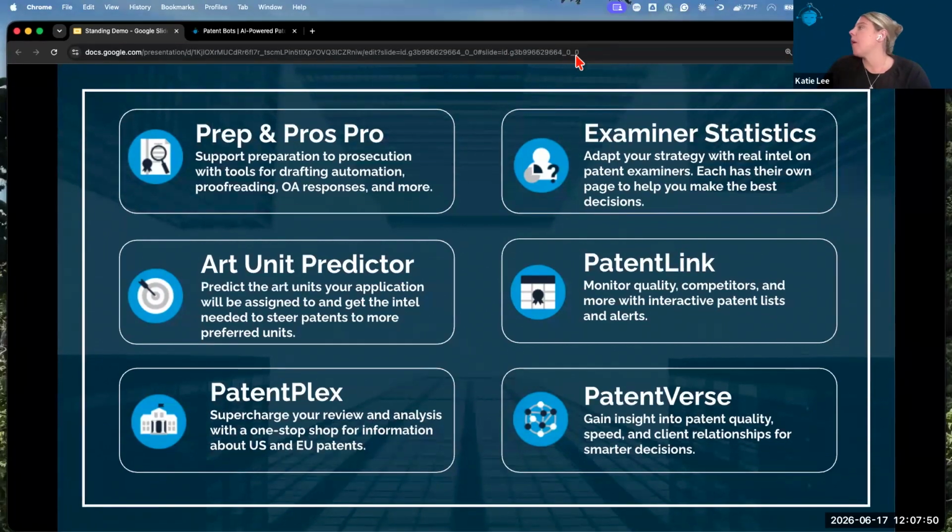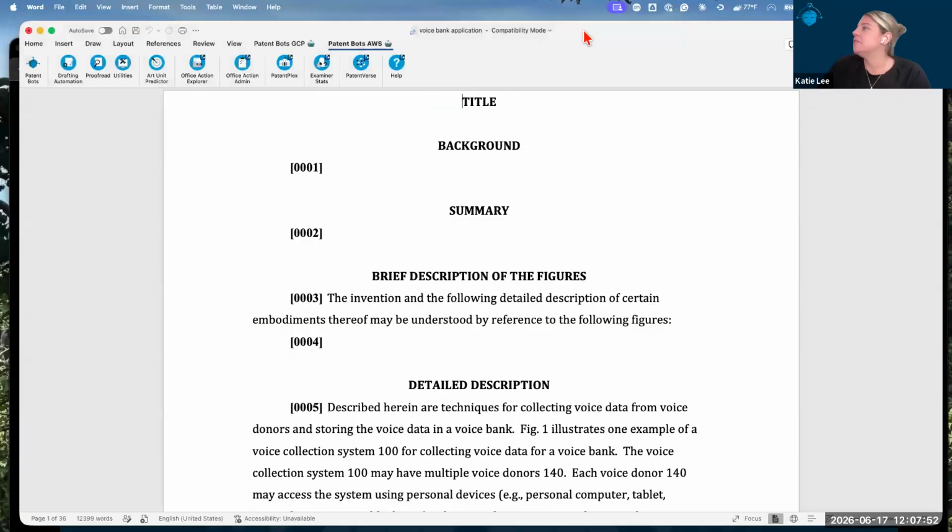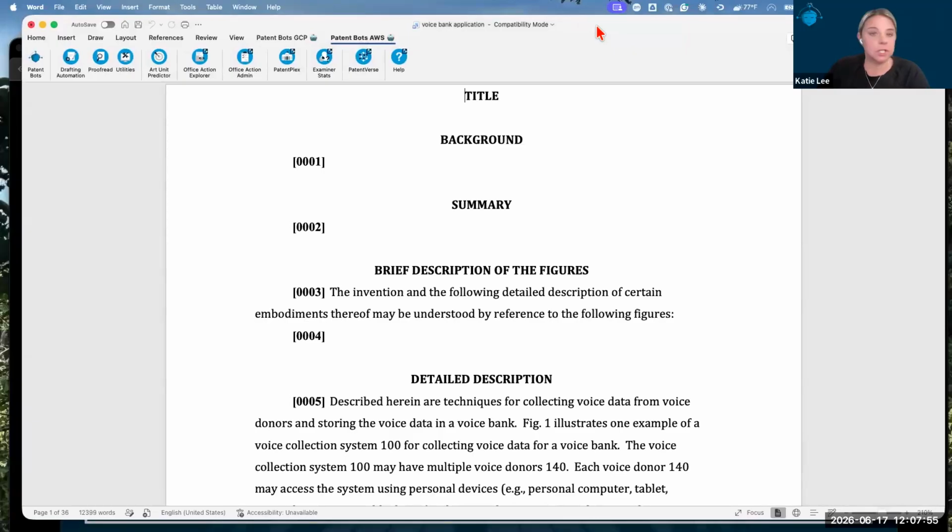So for Prep and Pros Pro, the best way for us to start is, of course, by opening up a partially drafted patent application. When you're using PatentBot's tools, you can start with a blank Word document or a template. It does not matter. For the best user experience, we do recommend that you install the Microsoft Word add-in, and you can see that I do have that installed. And through this add-in, this is going to provide us with that quick and easy access to the PatentBot's tools right from Microsoft Word, which is where a lot of us spend a large portion of our day working anyway.